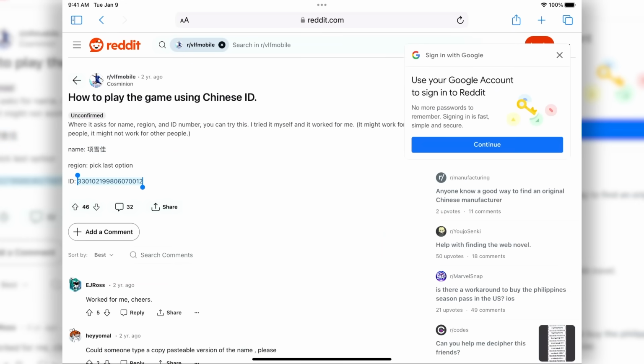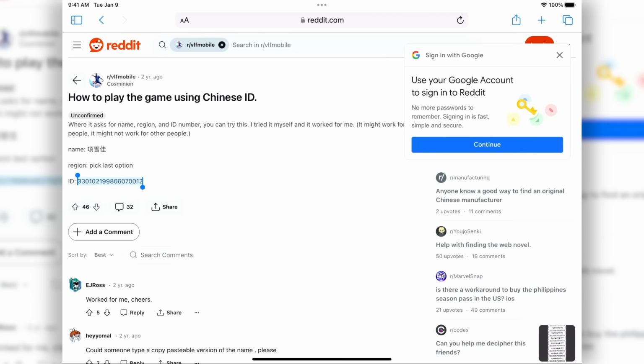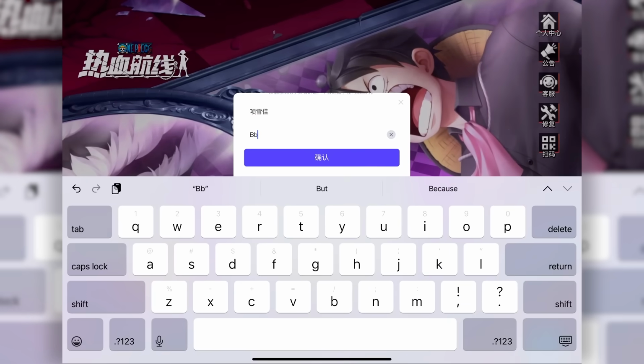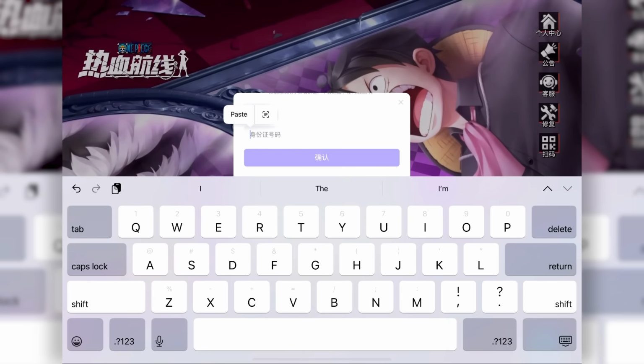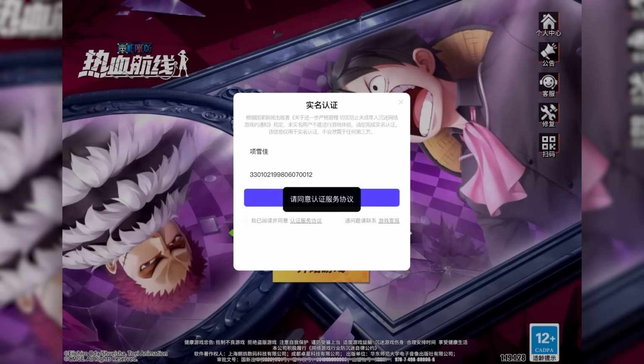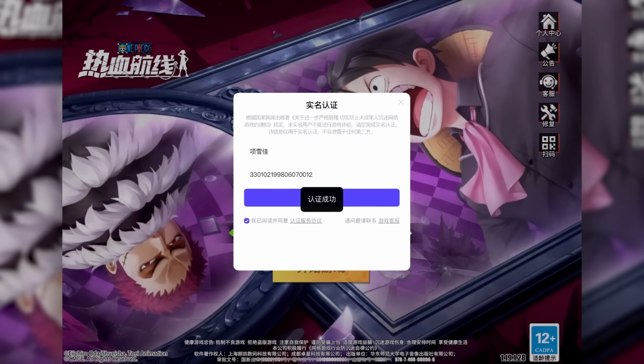So I'm going to put that in the description. You could copy and paste the name and the ID, put the name in, do the same thing for the ID, and then there you have it. You could just click the purple button here and go ahead and log in. Like I said, you could use the same one I have right here, or search up one on Google if you want it more personal.